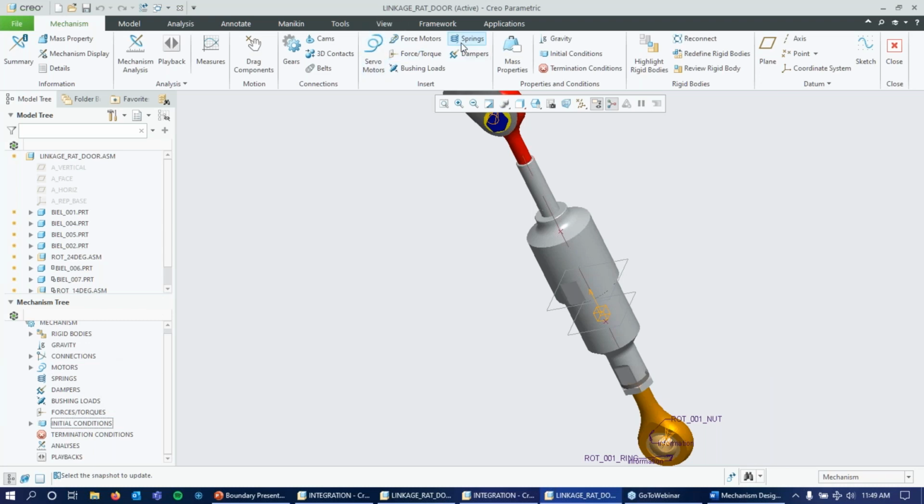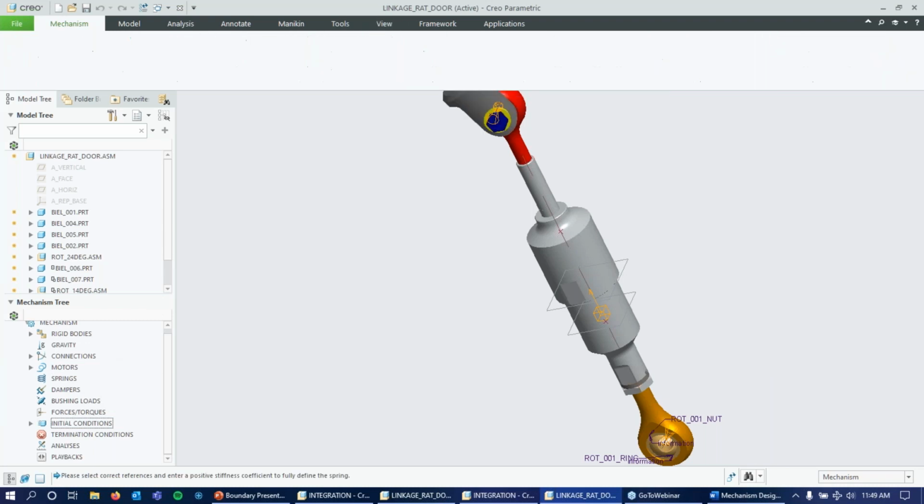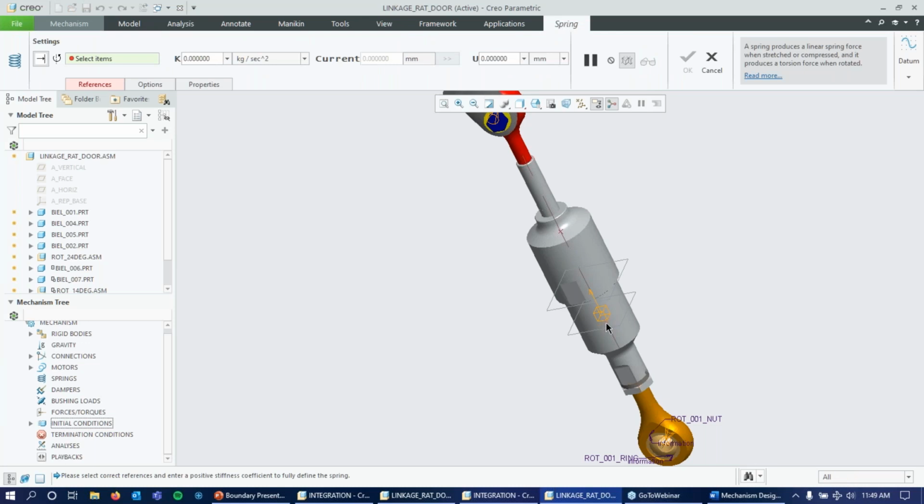And next I'm going to put in a spring. So for a spring, I can hold Control and select these 2 points. A spring will only let you place this along an existing motion axis, so I had to set the connection to exist before I could even make a spring. Your spring has to have a K value, so that's going to be the stiffness coefficient of your material.